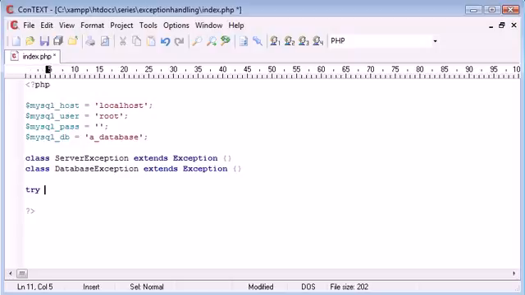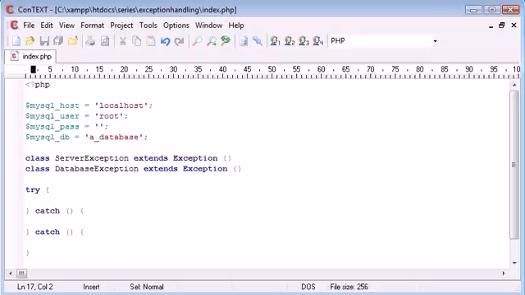So let's set up our try and catch block, but this time we can add another catch on the end. So we've got two catches in our try and catch. So what do we put inside each of these? Well, we just say Exception. No, we don't. We say catch ServerException, and we'll call this $ex, and then we say catch DatabaseException $ex as well. And in here we can echo out error messages specific to each exception thrown.